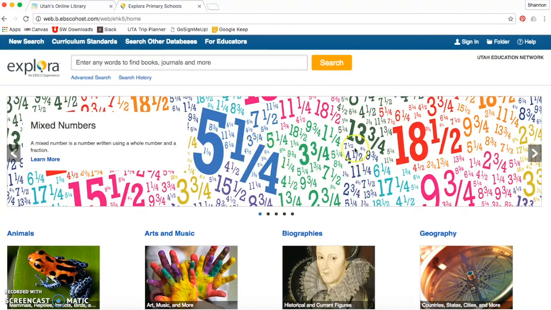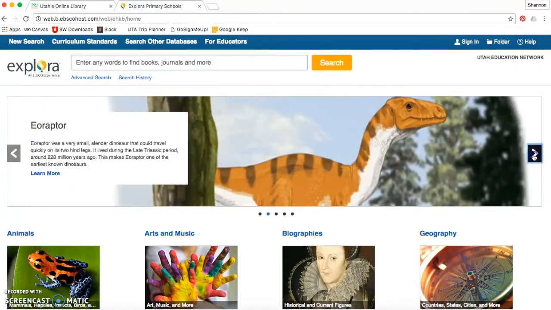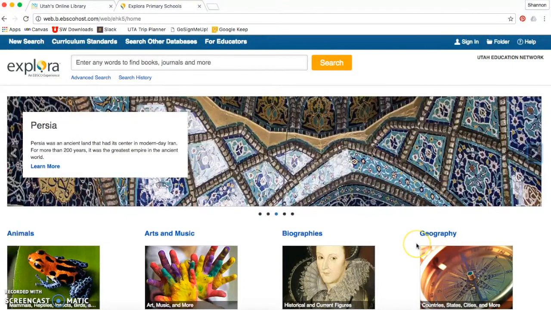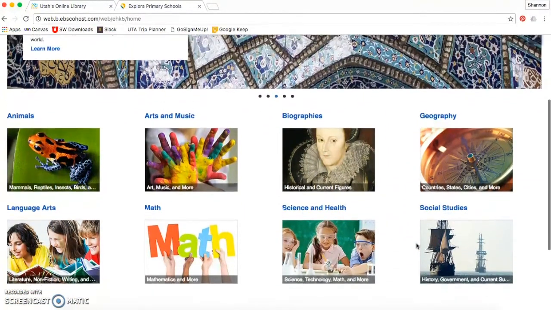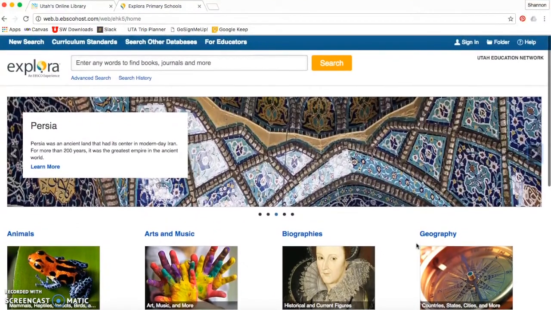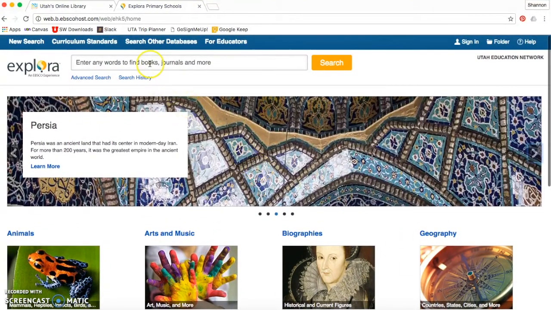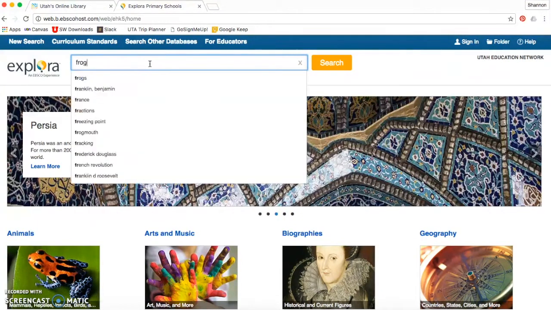So this top banner that comes up will always have some general topics that you can look through. Or you can also click on the categories below. Or if you know exactly what you'd like to be searching for, you can enter any topic in the search bar on the top. Let's go ahead and take a look at frogs.